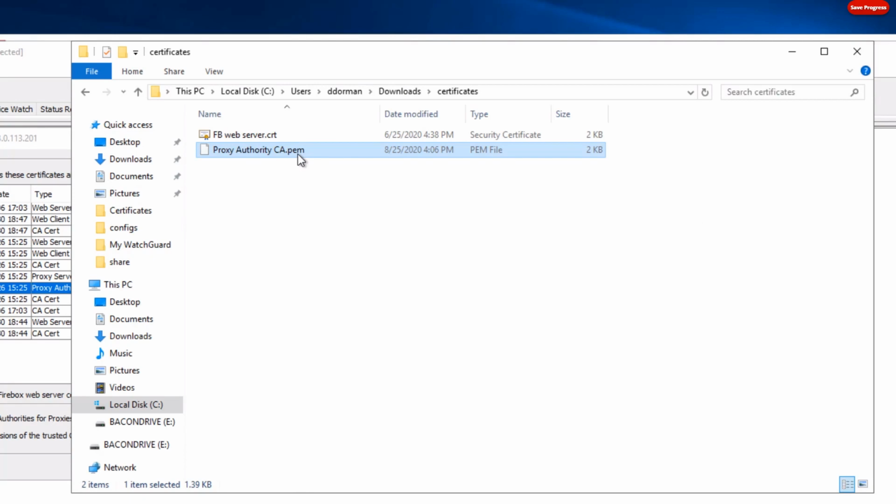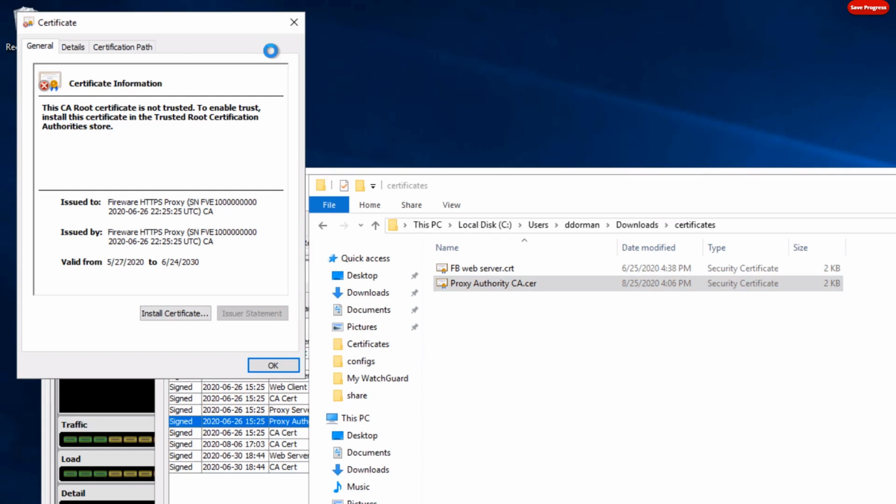If you downloaded the file from the WatchGuard web UI or through the Firebox System Manager, it may have the PEM extension. So you can simply go ahead and rename this file and give it an extension of CER or CRT. And that way, Windows will recognize it as a certificate so that you can run the certificate import wizard automatically. So I'll go ahead and double click that.